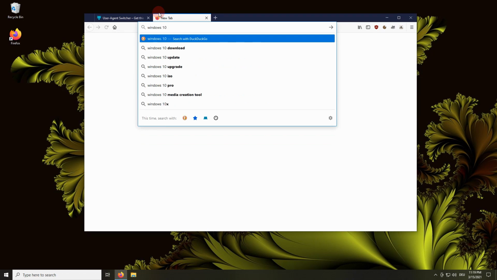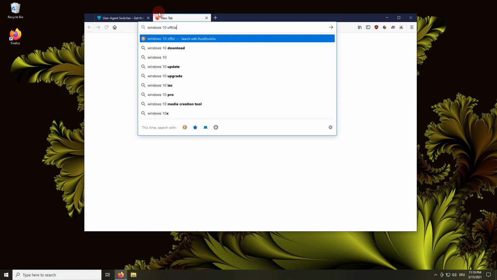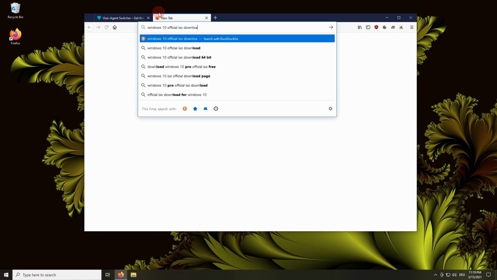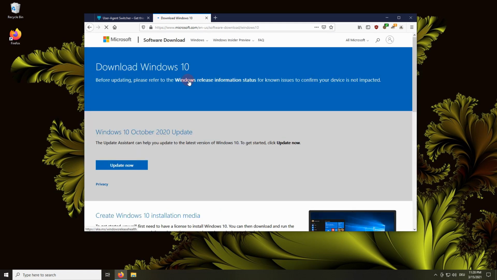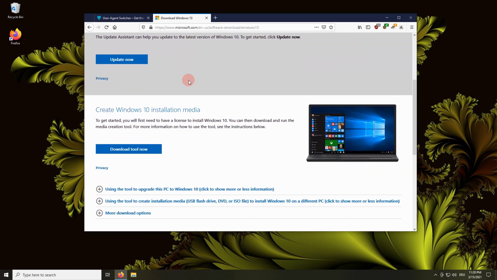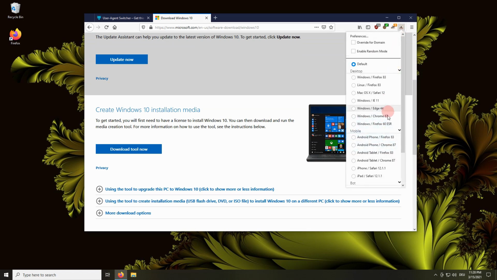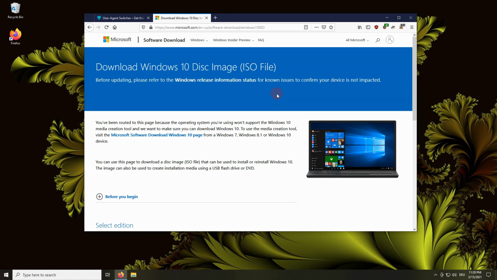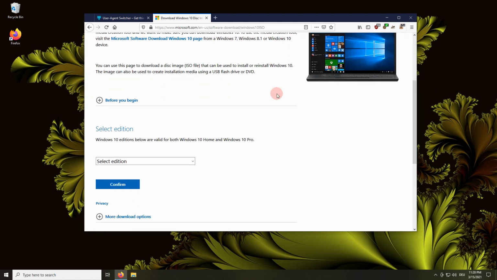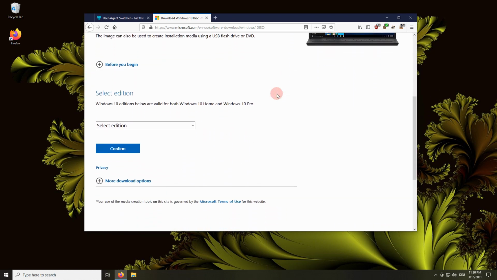Navigate again to the Windows download site. Click on Agent Switcher and select another operating system. I choose Android phone. Press F5 to refresh the website. The website thinks I'm on Android. Now I can download the ISO file directly.